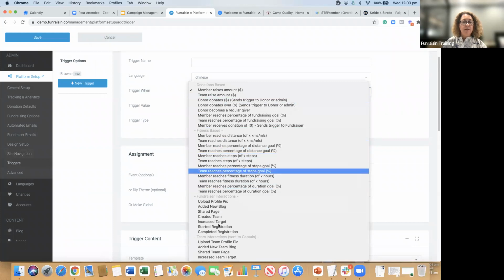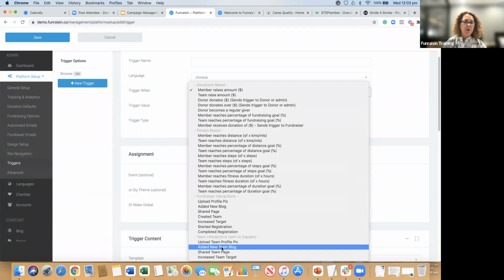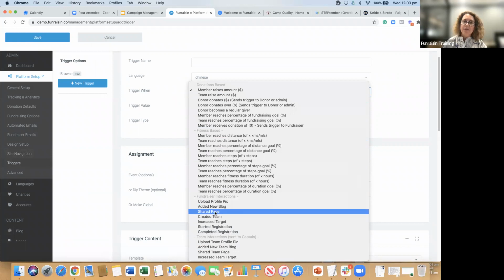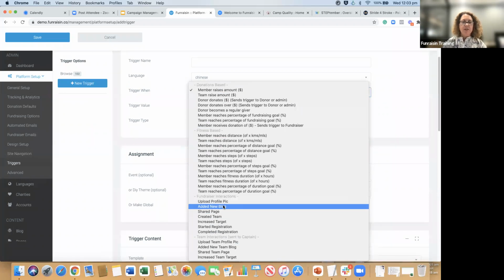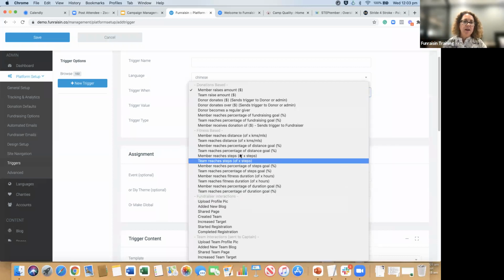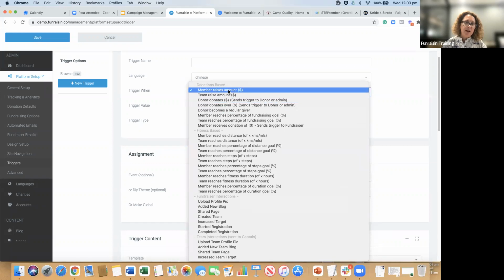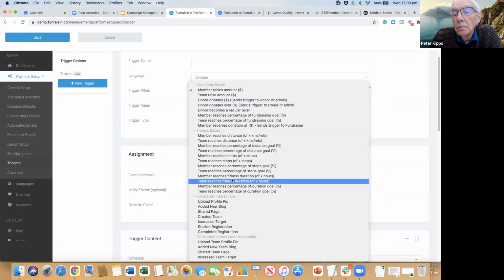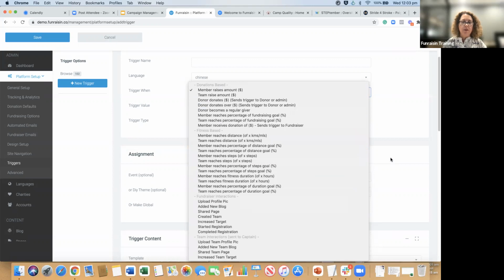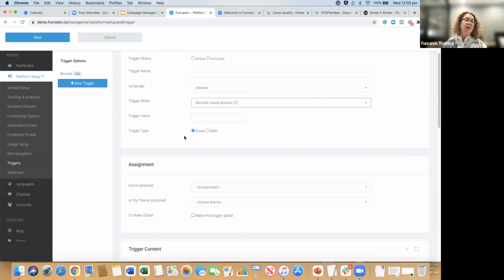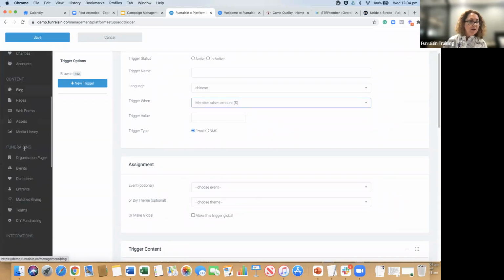this will show you that there's interactions. So has uploaded profile pic, has added new blog. So you can set up an email that will go out to that person saying, hey, good on you for setting up your profile pic. Thanks for increasing your target. Thanks for adding a blog, it all helps people understand why you're taking part. But then there's also the ones around how much people have raised and how many kilometers or steps or whatever it is that they've added. So yes, definitely. Okay, that's very good.